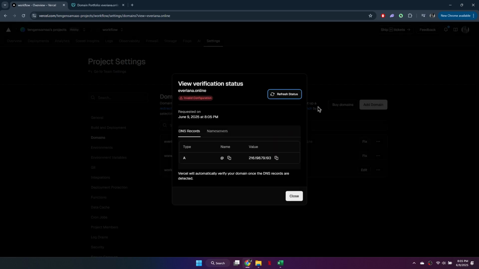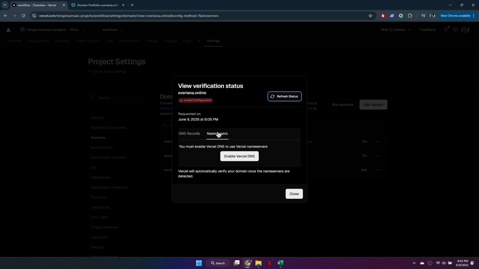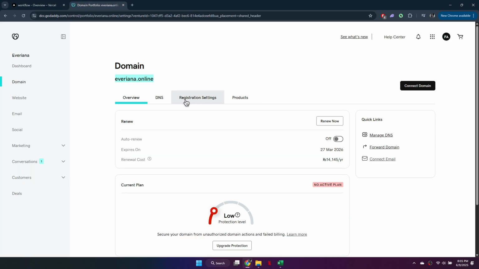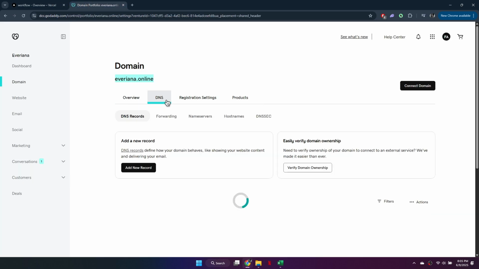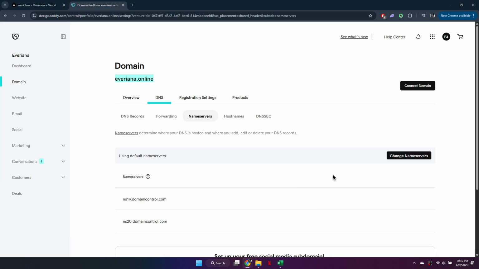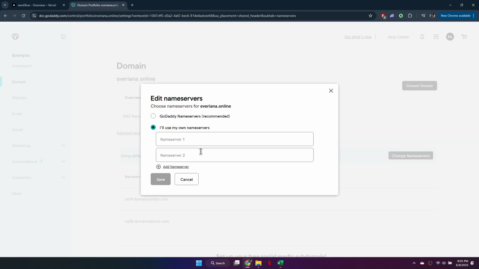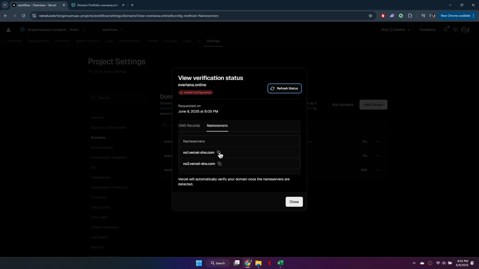Next, choose Name Servers as the method to connect your domain. Click Enable Vercel DNS. Vercel will display the updated name servers. Go to your GoDaddy DNS settings. Click on Name Servers. Select I will use my own and replace the current name servers with the ones provided by Vercel.